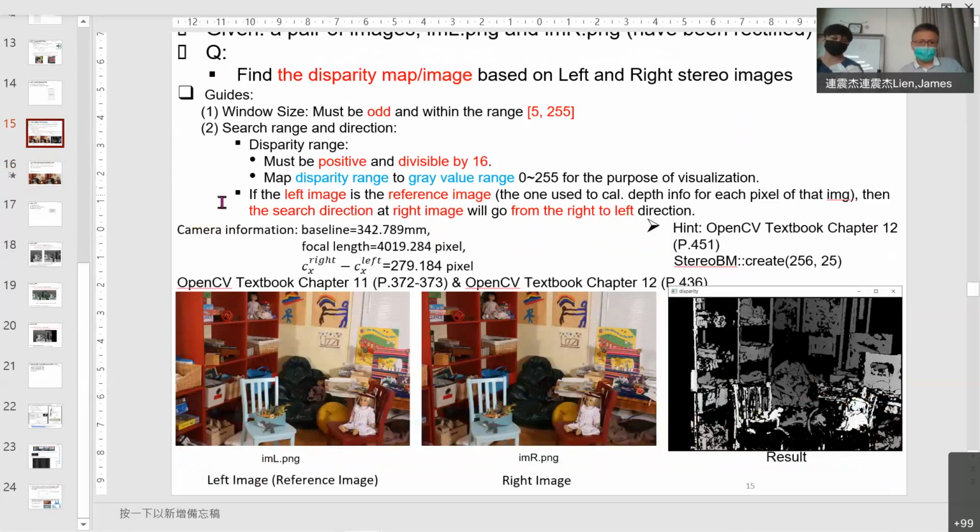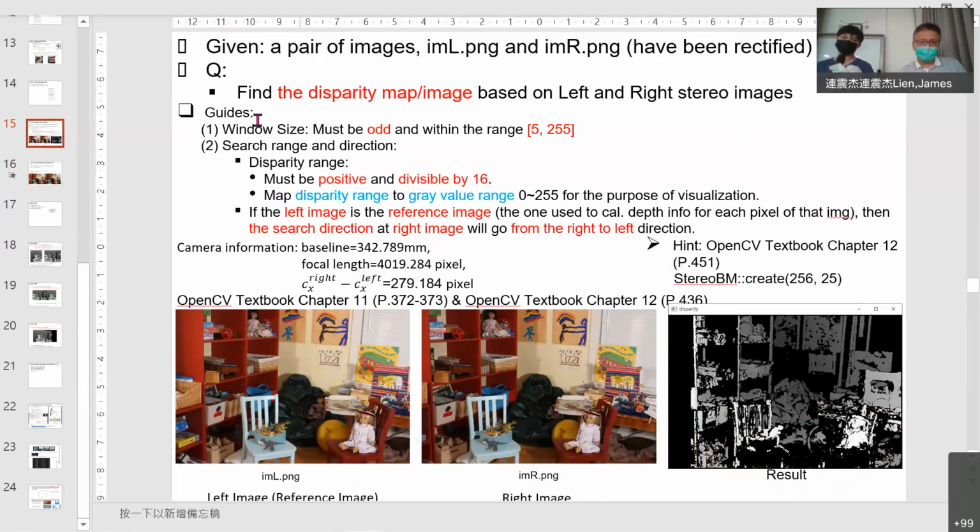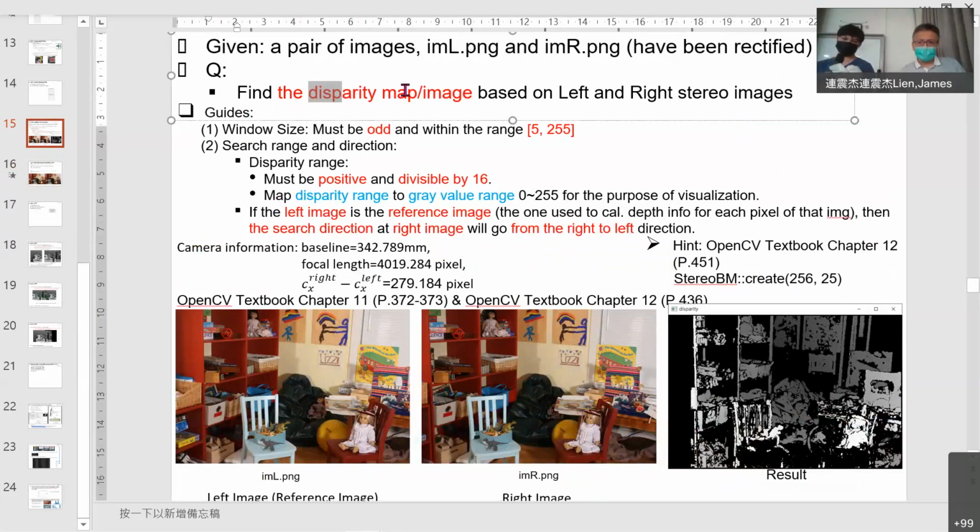The first question is to find a disparity map based on the left side image and right side image. You actually just call the function. Most of this homework is based on the callback functions in OpenCV, so you call the function and you get a result.